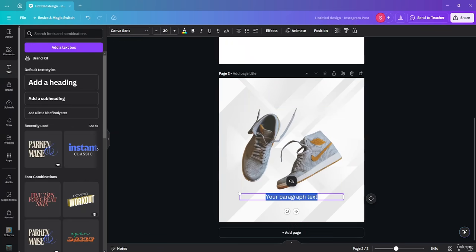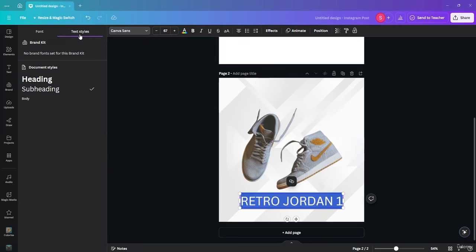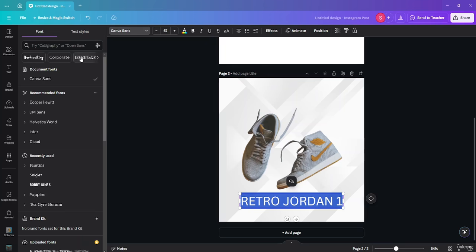So here I'm going to be typing in retro Jordan 1. Okay. So here I'm going to be increasing the size. And obviously I'm going to change the font. So I'm going to go off to the fonts now. I'm going to go off the textile. Let's just go off the fonts.